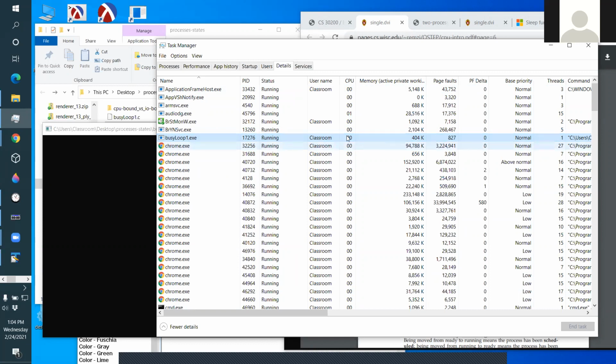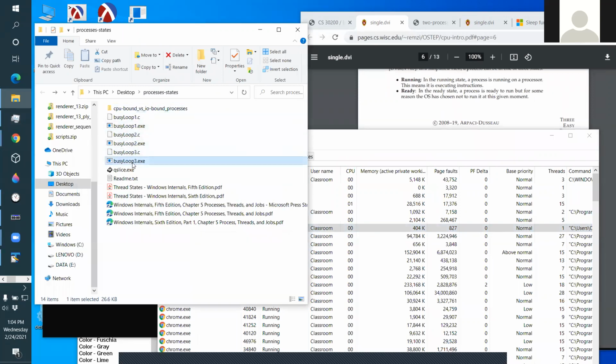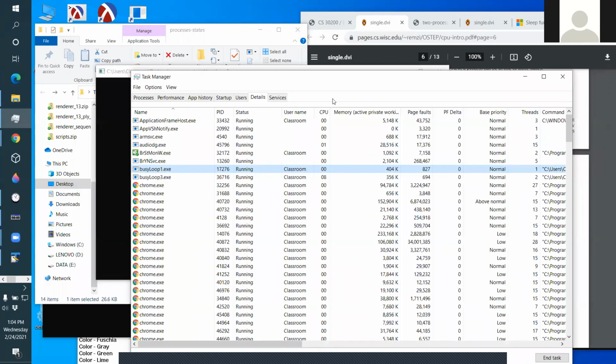Even fairly busy processes don't show up as using much CPU time here. To show anything more than, let's see, what's 1/12? 1/12 is like 8%? To show anything more than 8% here, your program would have to be multi-threaded and run on more than one core. If we go back, actually, let's go back and run busy loop 3. That's the really busy one.